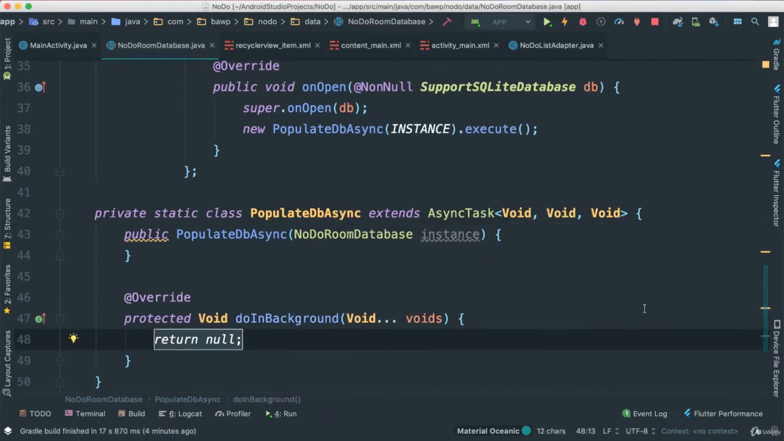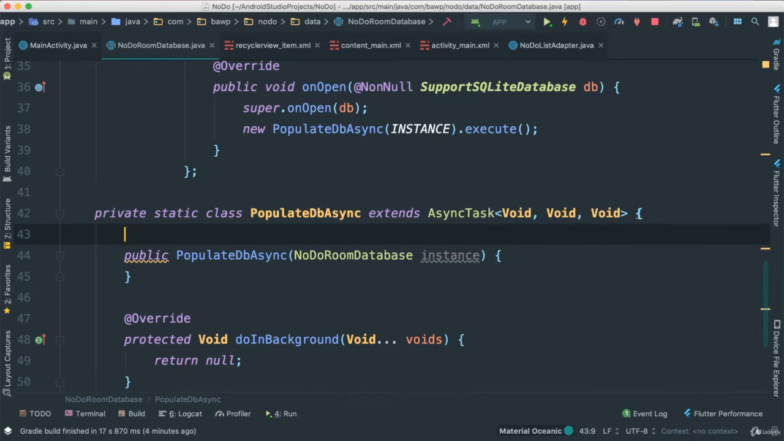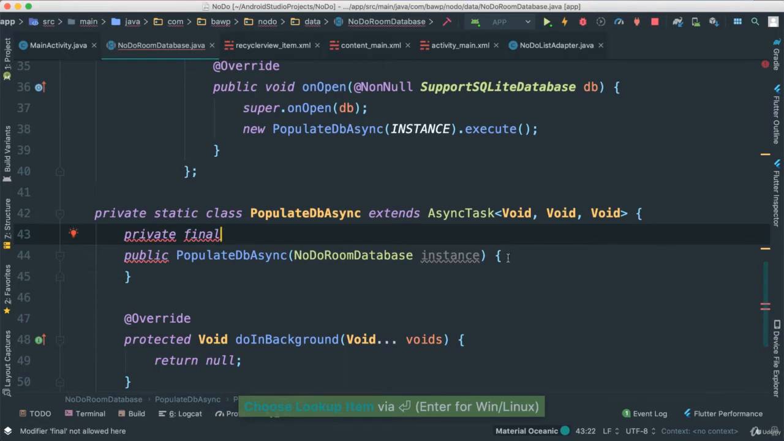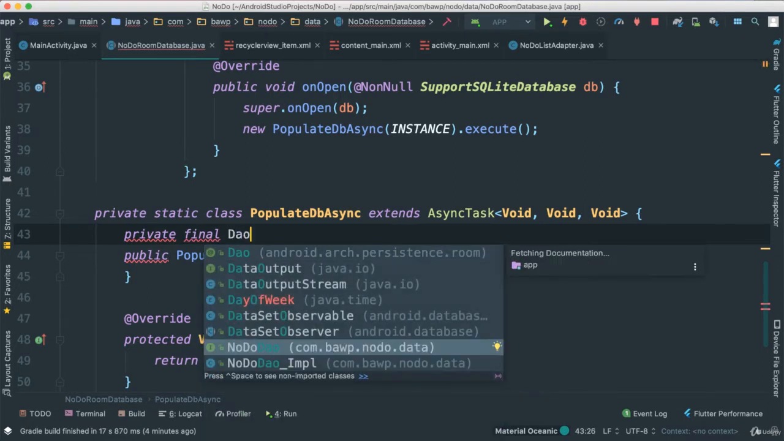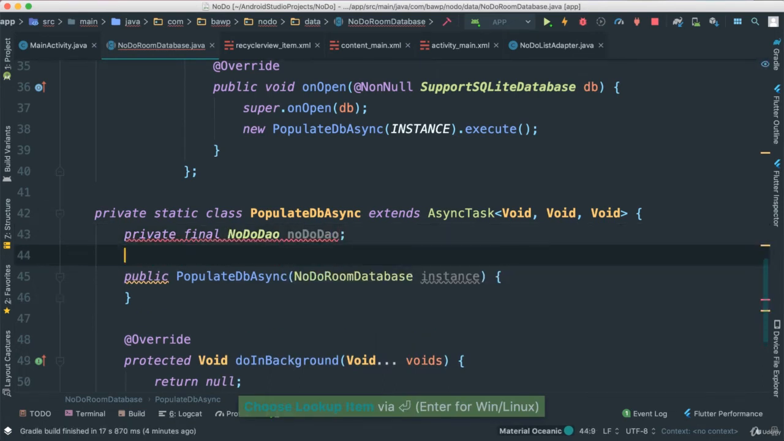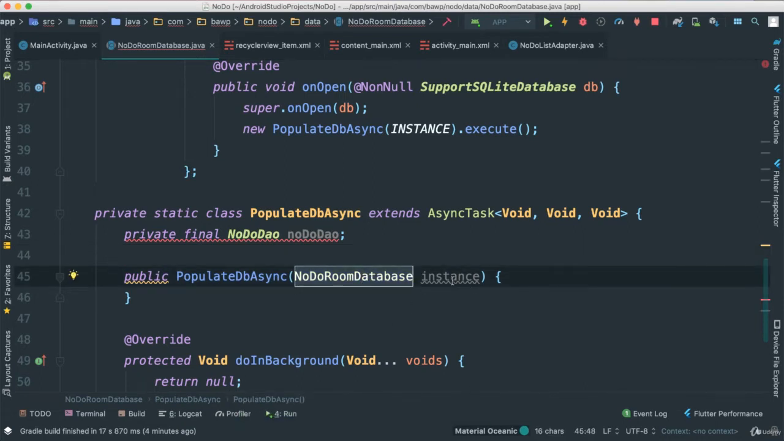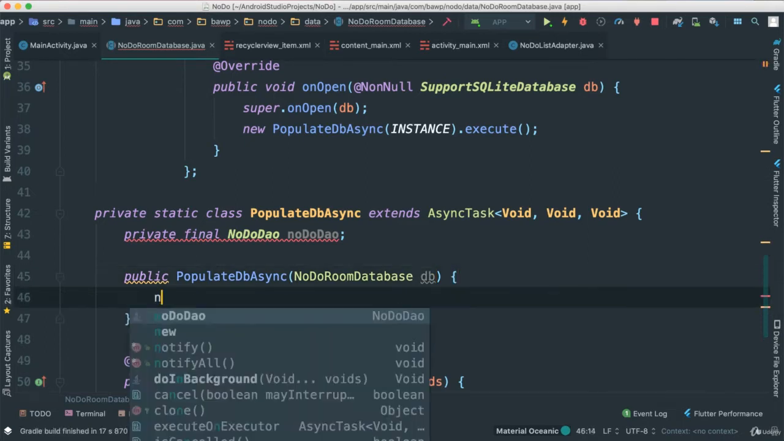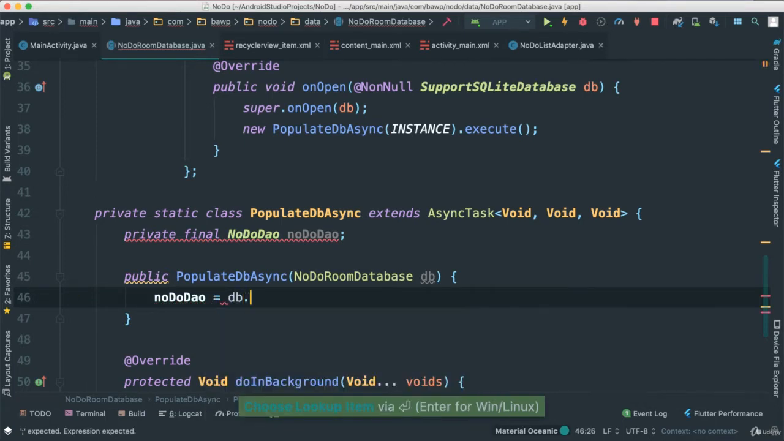Now inside here, what I'm going to do, I'm going to have a handle of our DAO class. So I'm going to say private, make it final, so we can use that inside of our class here. This is going to be a DAO, a NoDoDao type. Call this noDoDao. Very good. And inside of our AsyncTask, PopulateDbAsync, I'm going to just say db. Could be instance, that's fine. And this is just going to say noDoDao equal to db.noDoDao. So we're instantiating a noDoDao.